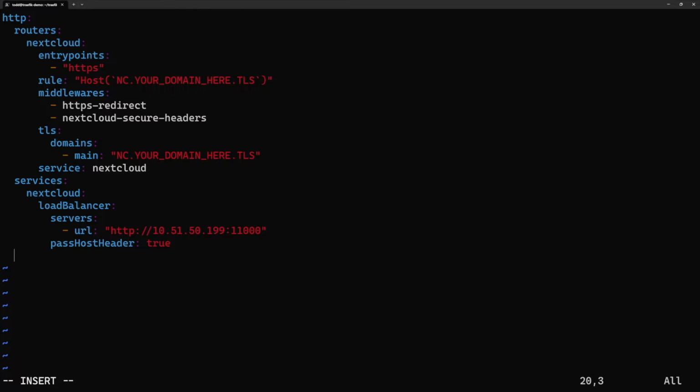We go out to services level and we say middlewares. We define these middlewares that we specified up above. So we have HTTPS redirect. And this is redirect scheme.